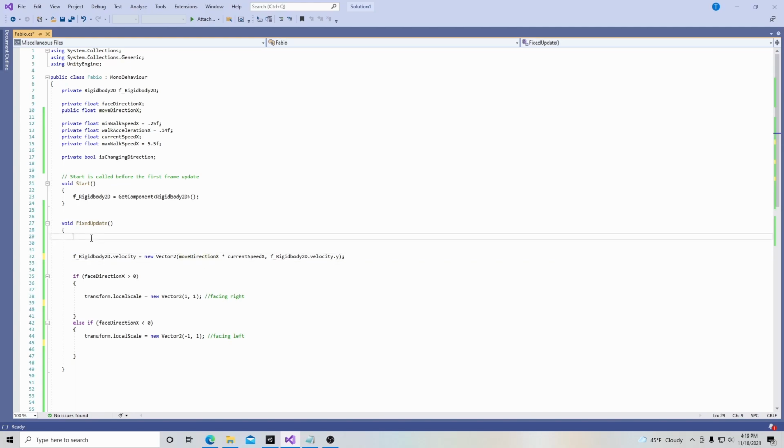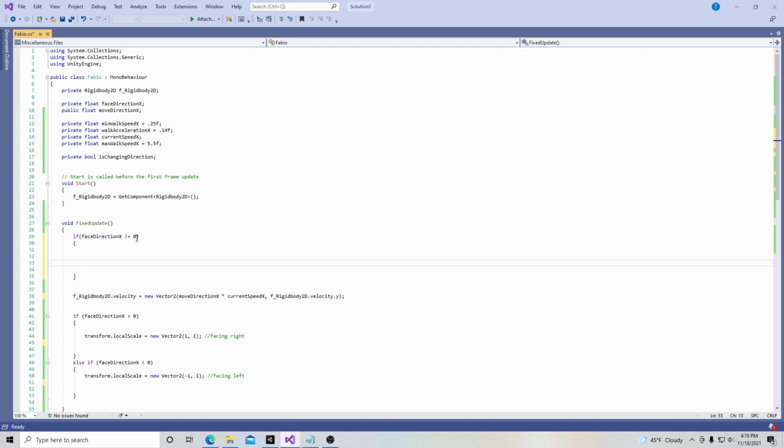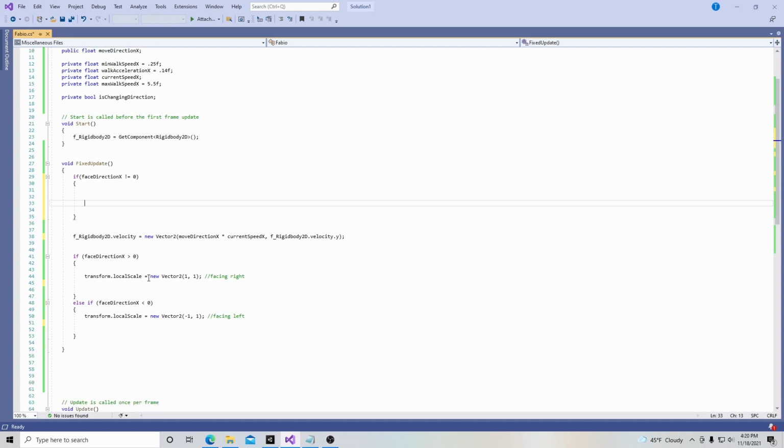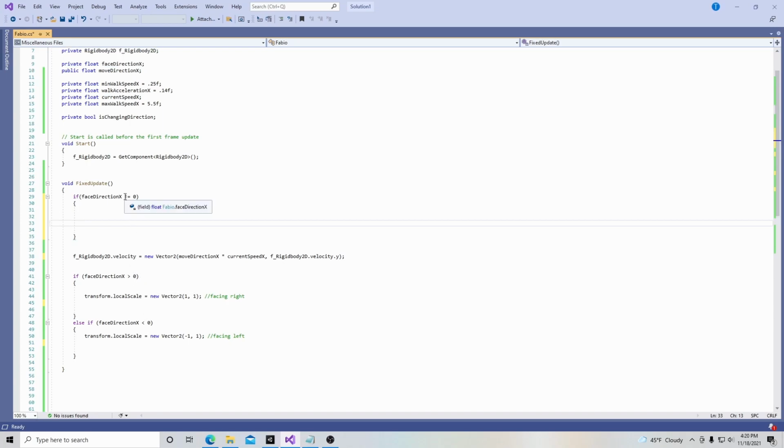So right above this, we're going to put another if statement, and we're going to put if face direction x exclamation point equals 0. And then at the end, we're going to put some curly brackets. Now this is a new symbol right here where we have an exclamation point and a 0. Down here, when we said that we wanted things to equal, we put an equal sign. When we put an exclamation point in front of an equal sign, it means not. So this says if face direction x does not equal 0. Basically, if the character is moving.